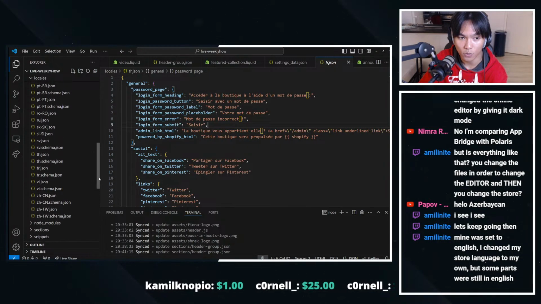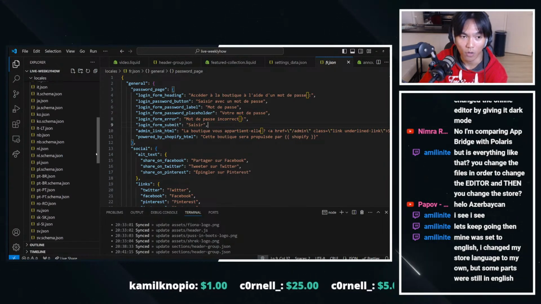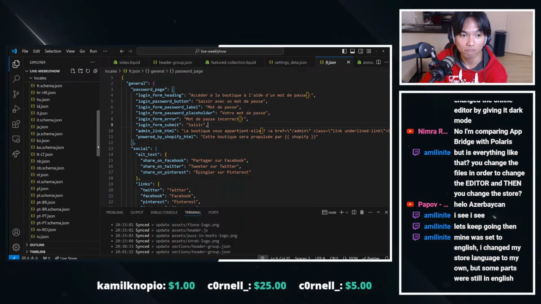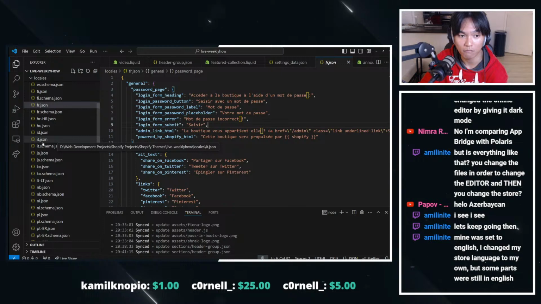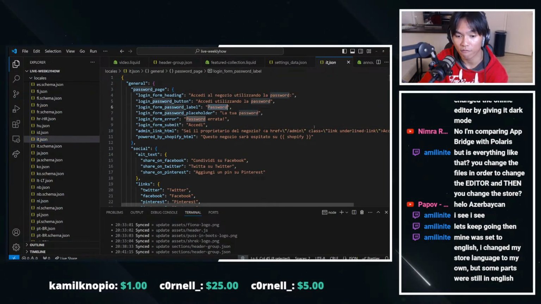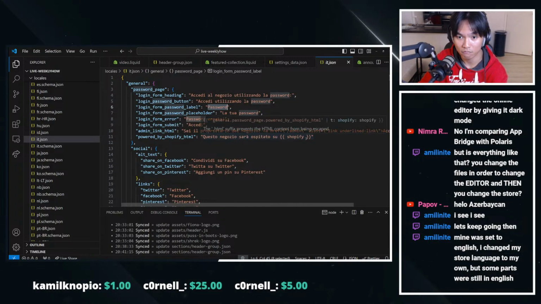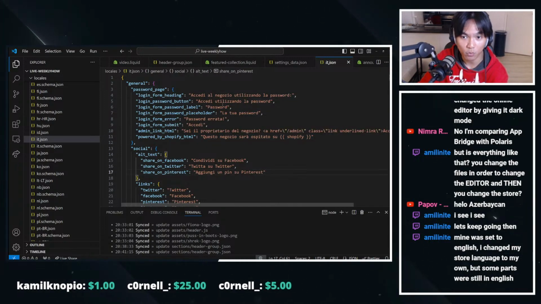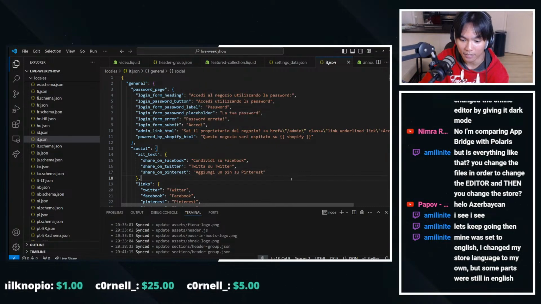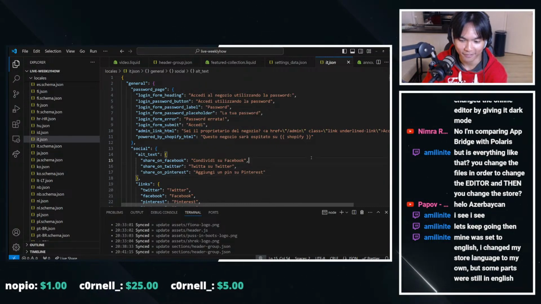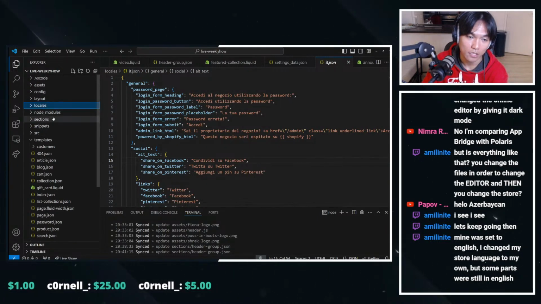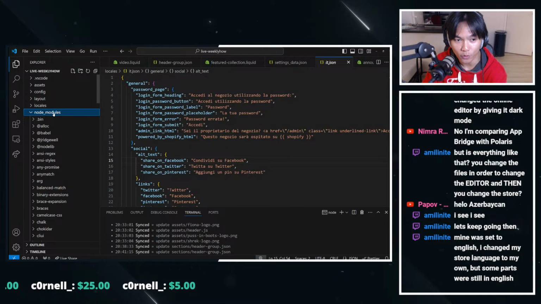So you need to look for, I don't know where you are. Let's say you're from Italy. What is Italy? IT. So you need to set those values here. Password, la tua password errata, and so on, right? So that is locales. Now let's proceed to node modules.